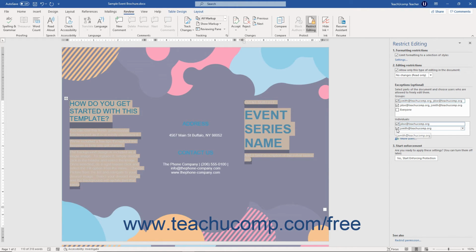Also note that you can click the drop-down arrow that appears when you hover over any username in the exceptions list to show a drop-down menu of choices that lets you show the next section the user can edit, all sections the user can edit, or remove the user's editing permissions. To enforce document protection after selecting the sections within which to allow editing and assigning the users who can edit those sections, click the Yes, Start Enforcing Protection button in the Start Enforcement section.